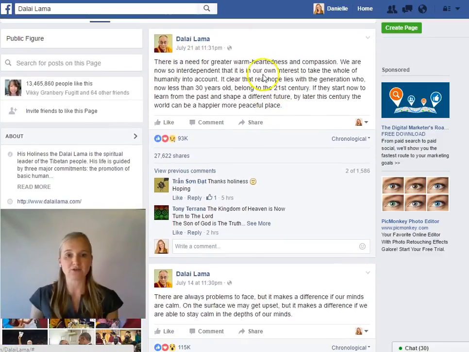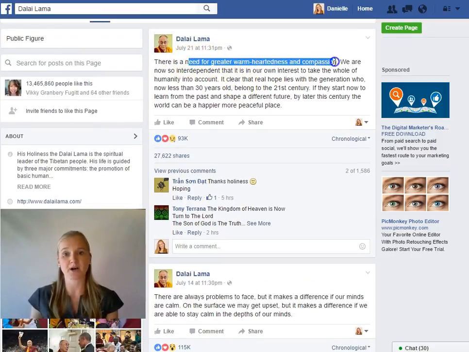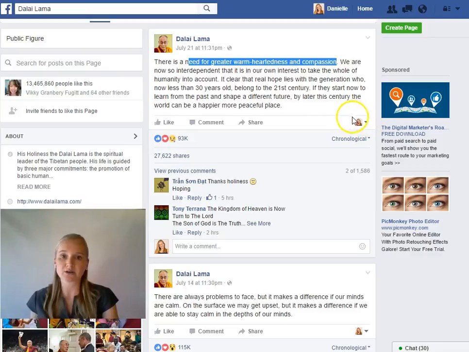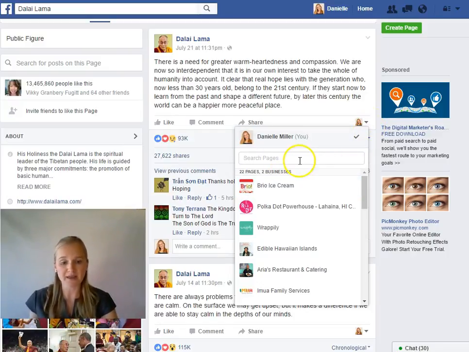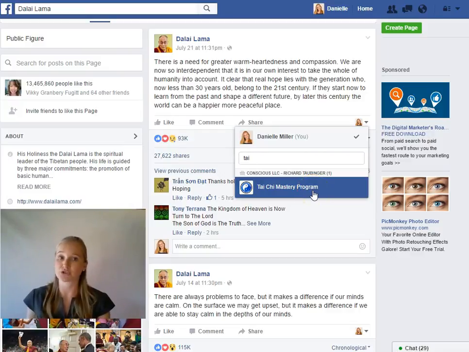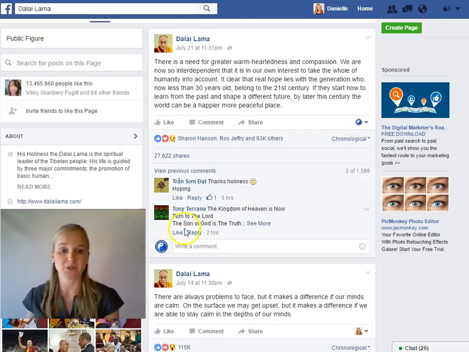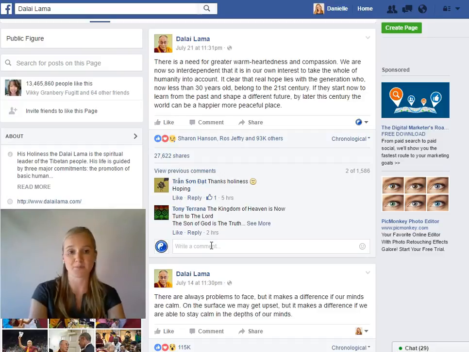The second thing is you want to scroll down and see some recent posts. This particular post talks about a need for greater warm-heartedness and compassion. That's definitely what our page is about. So we use the little drop-down menu located in the bottom right-hand corner of the post. When you click on that, it allows you to toggle and leave the comment as your business instead of as your personal profile. When I clicked that, you can see that the little icon under the drop-down menu changed to the correct profile picture. What also changed was next to the comment box. So now I know that the comment I leave is going to be from the page.